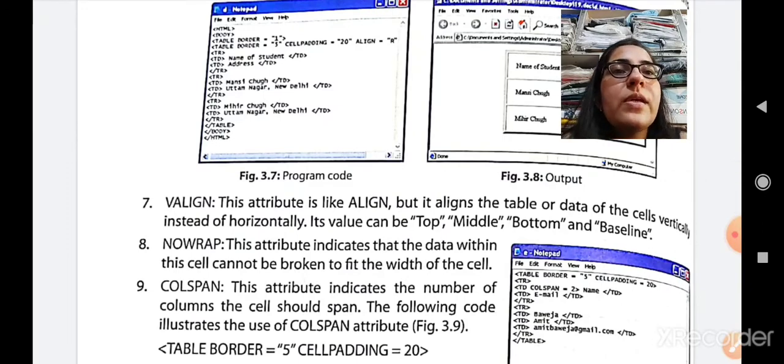Seventh attribute is valign. This attribute is like align, but it aligns the table or the data of the cells vertically instead of horizontally. So in the align attribute, the data or the border is shifted horizontally to the left, right, or center position. But if you want to align your table or a specific row or column vertically, then you have to use the valign attribute. Its value can be top, middle, bottom, and baseline.